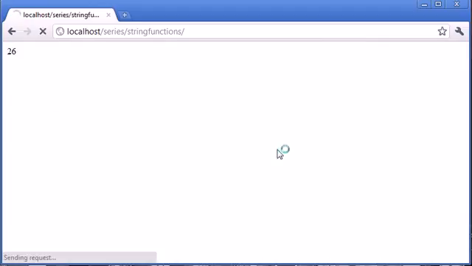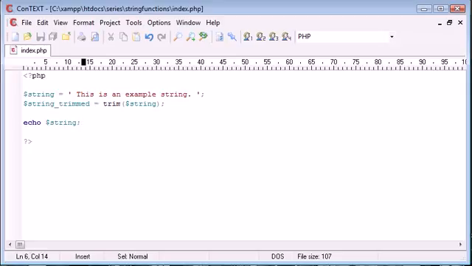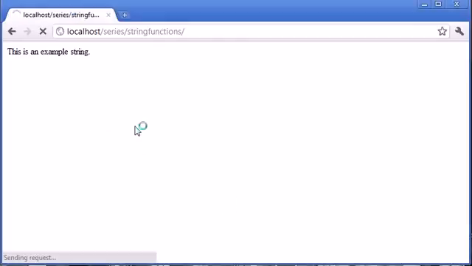Let's go and refresh. Okay, so you can see that, oh no, that's because it's going to return it like that, isn't it? Well, I'm not sure how to show you this as an example, but we could go ahead and echo string trimmed. So this is just basically going to return the trimmed string.